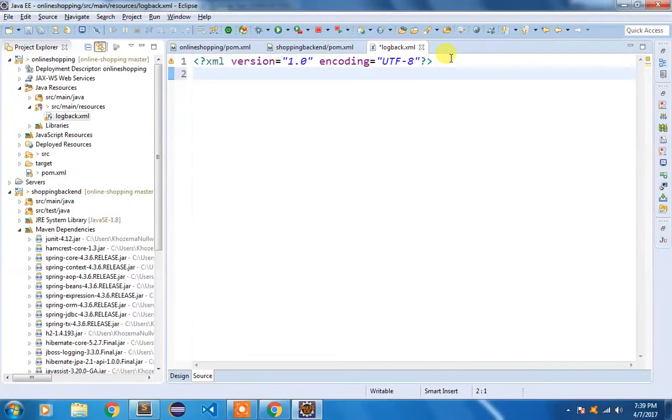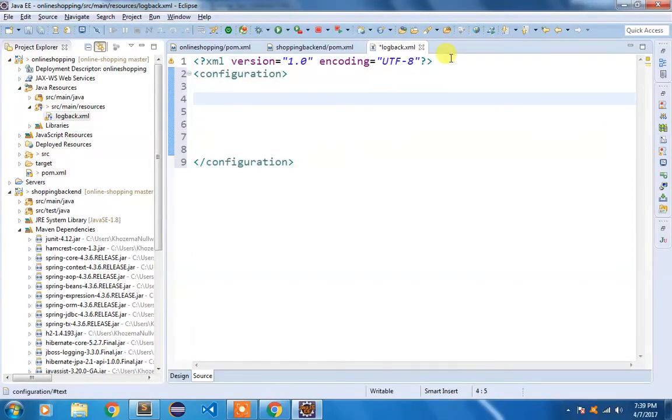Once this is done, you're going to add the root information, that is the configuration element, because XML requires it to have a root element. So the root element for this logback.xml file is configuration, because we are configuring logback, and it will have another element, that is the appender element.